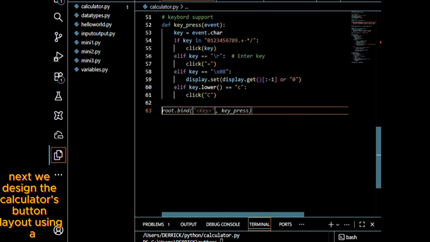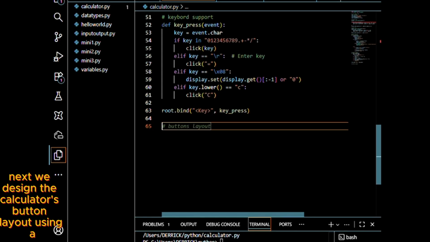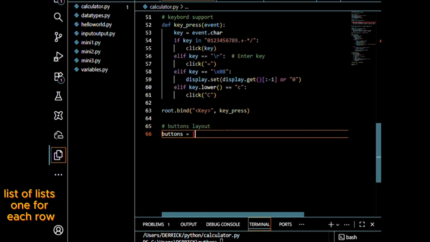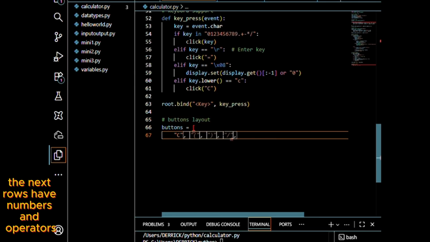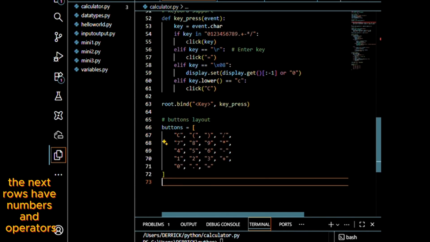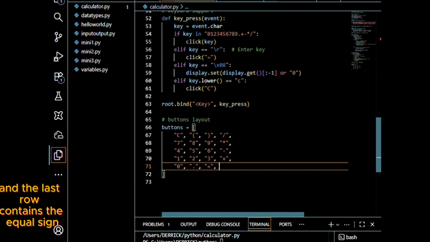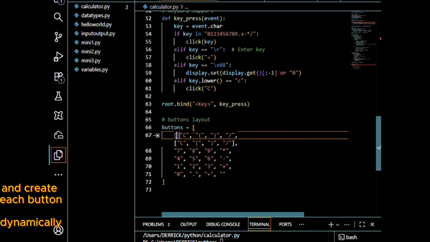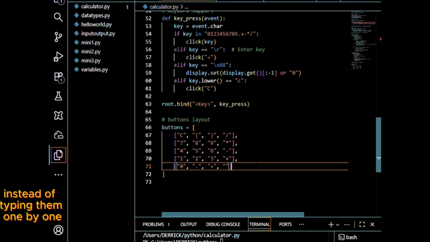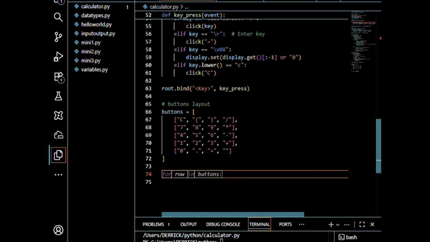Next, we design the calculator's button layout using a list of lists, one for each row. The top row has clear and parenthesis buttons. The next rows have numbers and operators. And the last row contains the equal sign. This structure makes it easy to loop through and create each button dynamically instead of typing them one by one.